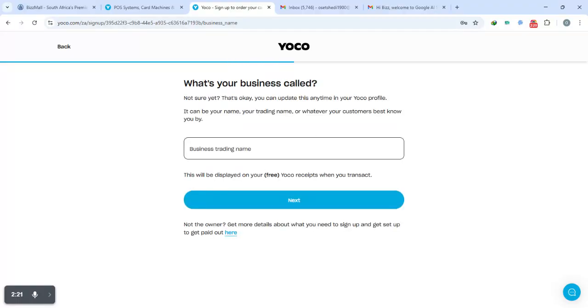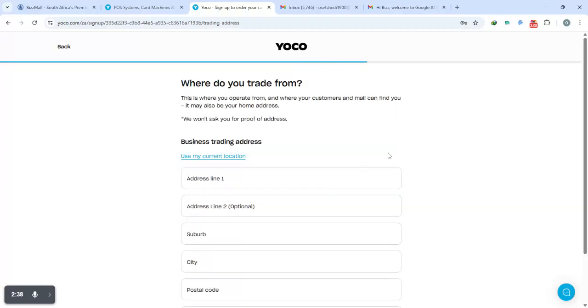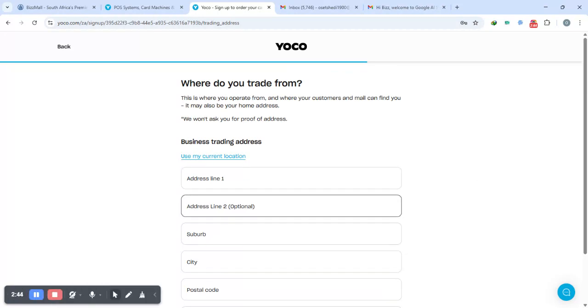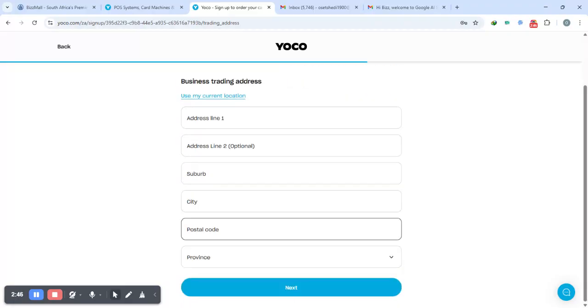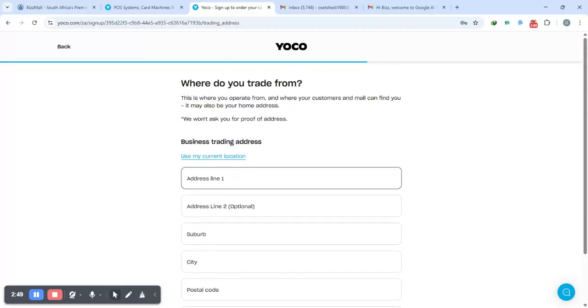Then once I click on next, they ask for my trading name. My trading name here is Bizmall. You can put your own trading name. Then I'll go to next. Then I'll put my business address. I'm going to hide my business address for security purposes, but this is where you put your business address. Then I'll go to the next page.